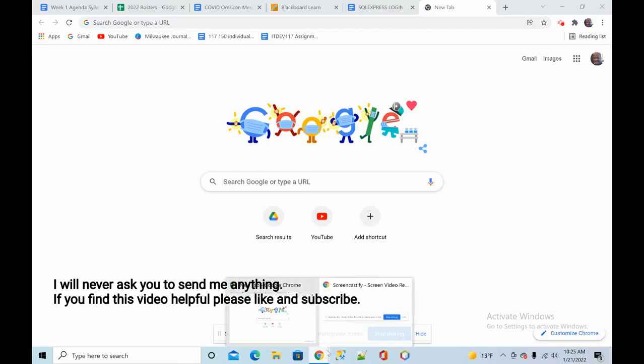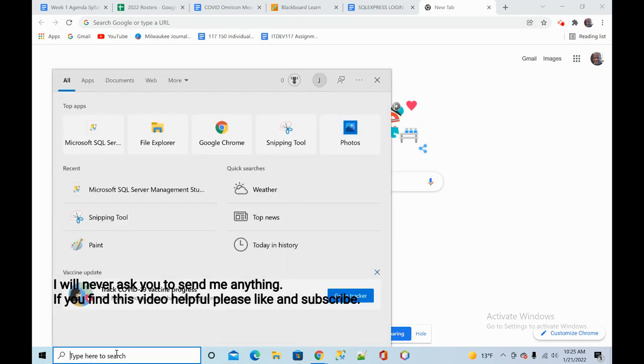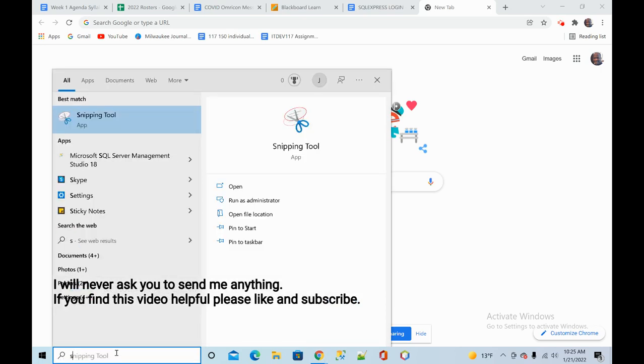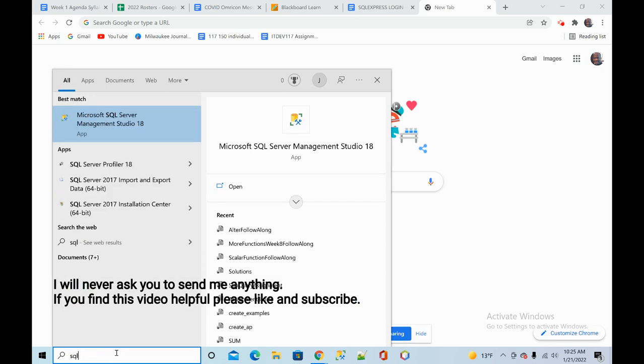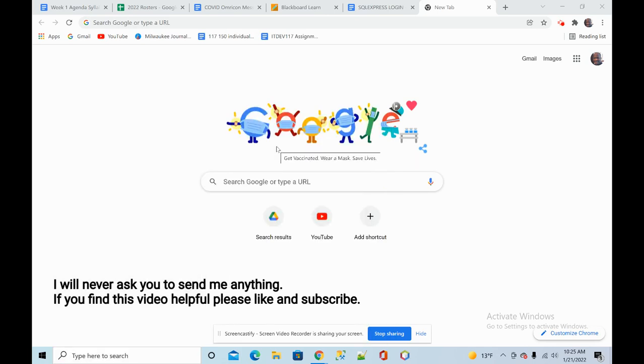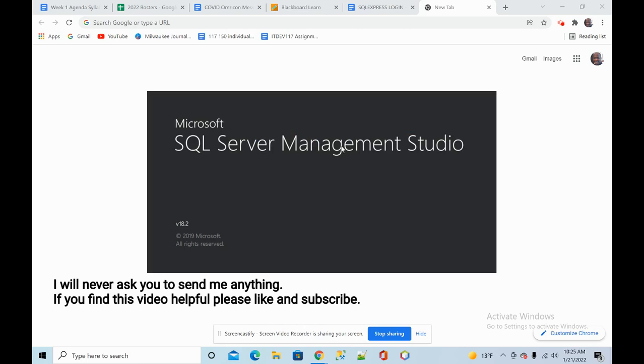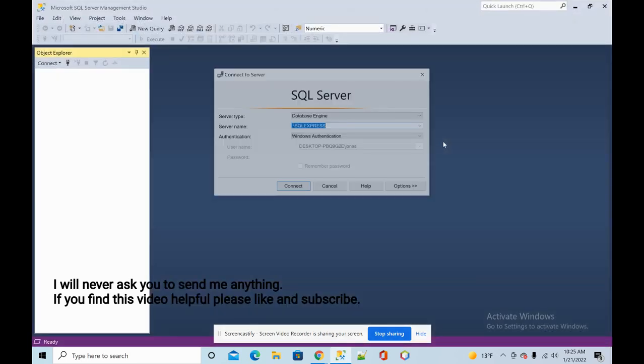In this video, I'm going to give you a tour of SQL Server Management Studio. To start SQL Server Management Studio, I'm just going to type in SQL in this search box in my Windows machine. And I'll see SQL Server Management Studio pop up, and I'll go ahead and click that to launch it. And SQL Server Management Studio will launch.